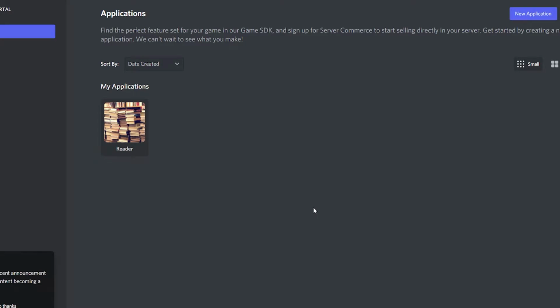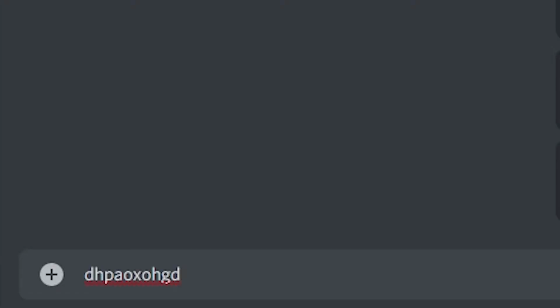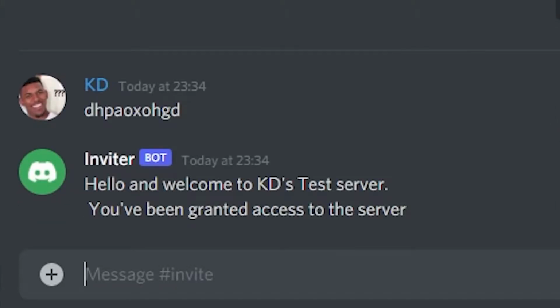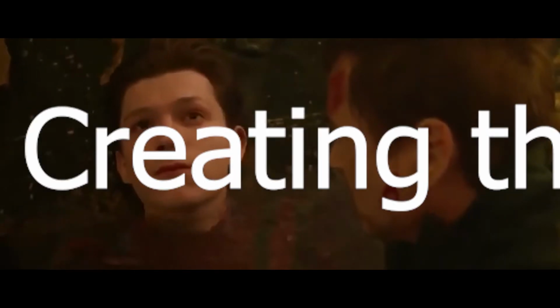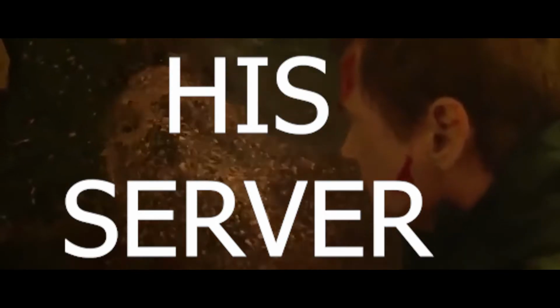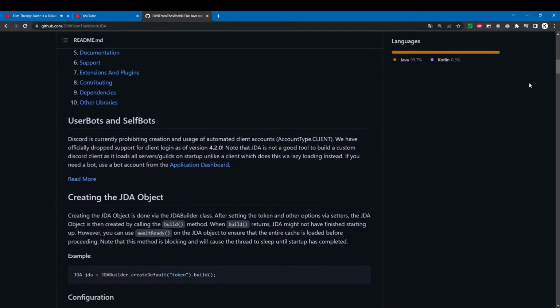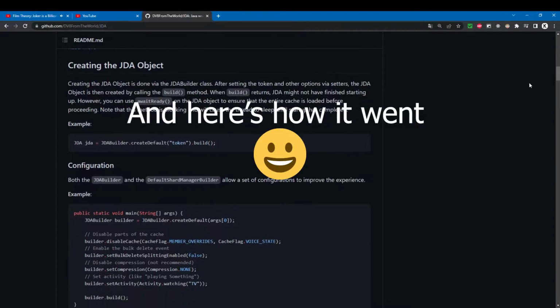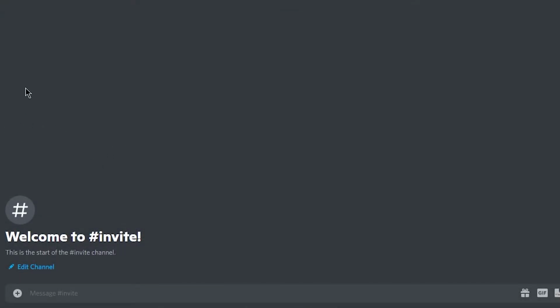My friend asked me to create a Discord bot for his Discord server that would allow users to gain access to specific content on the server, but he's not paying me. So I spent 5 hours creating the bot to delete his server and scripting it with the package JDA, and here's how it went. Alright, hello.